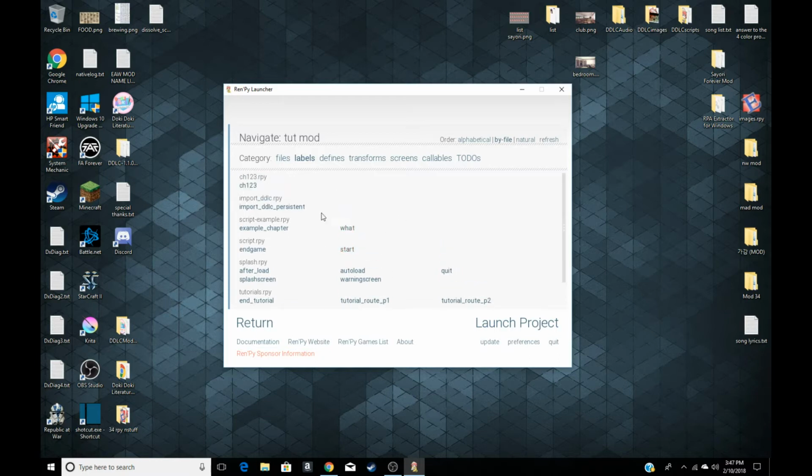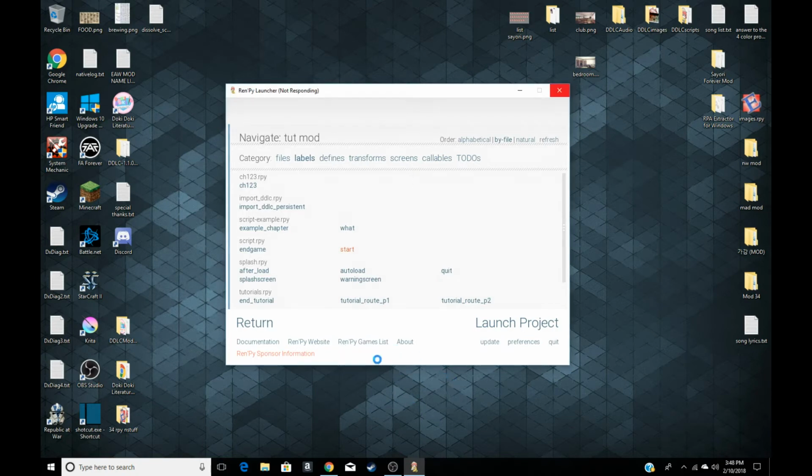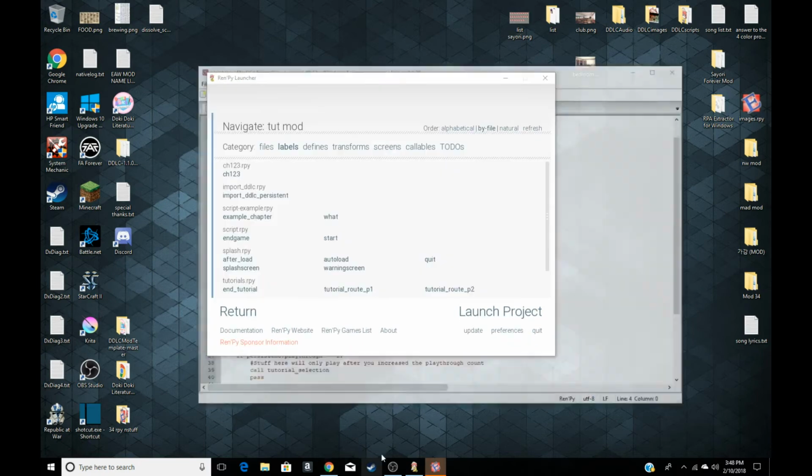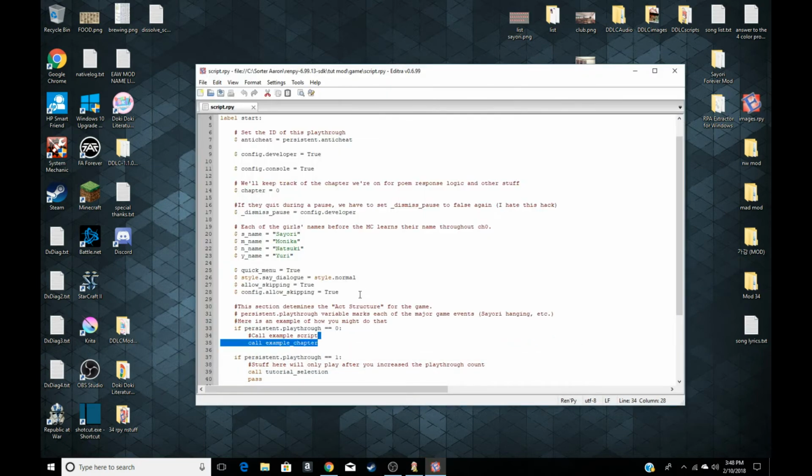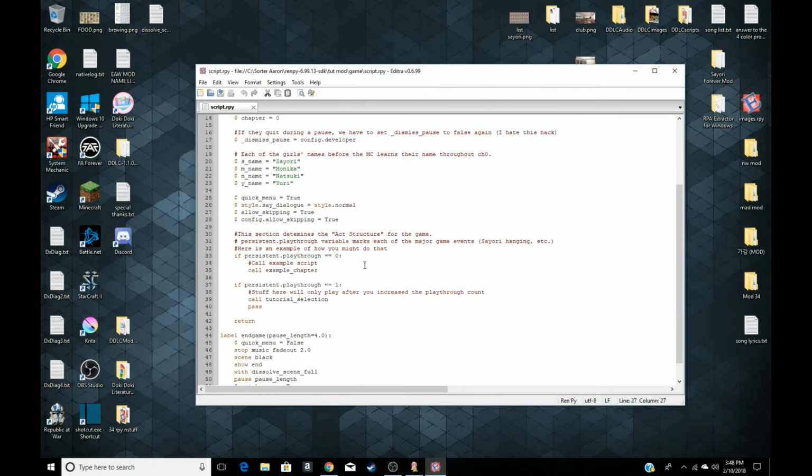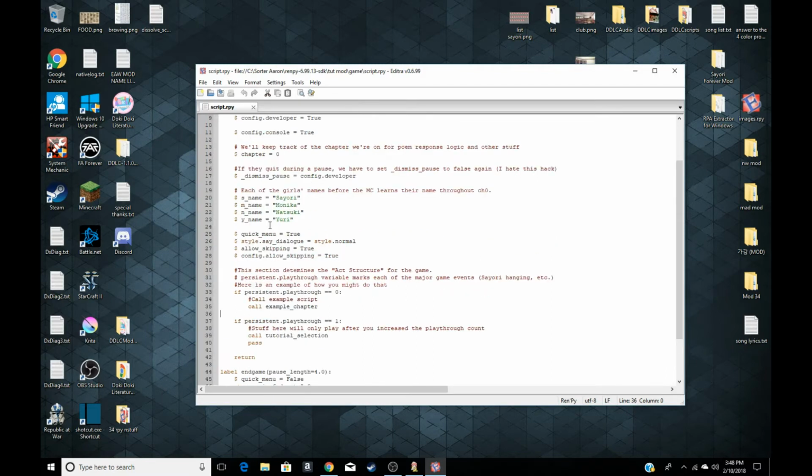If your start isn't in here, then that's why it says the start's missing. You have to have it spelled exactly right, just like this. Otherwise, it's not going to work. So I'll click the little file. You'll have to wait a little bit because I just closed my RPYs from a blooper. Anyways, yeah, this is what I'm talking about.